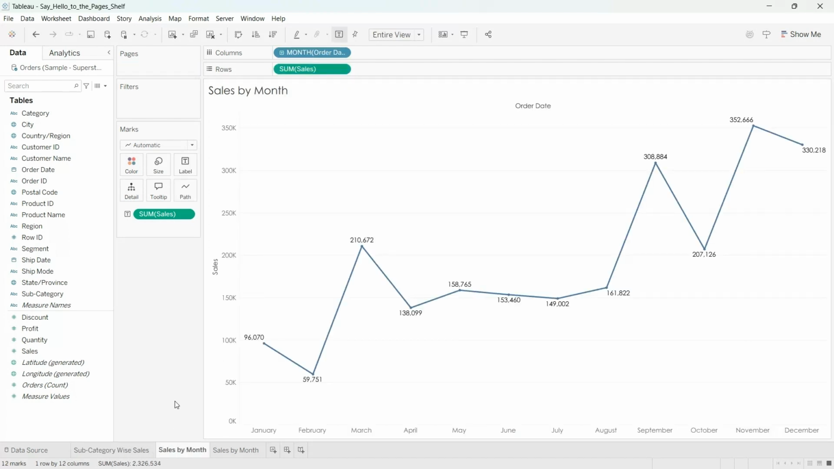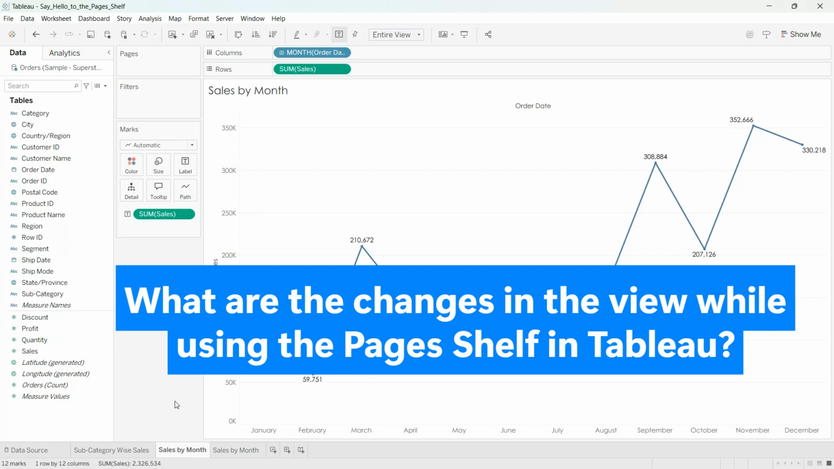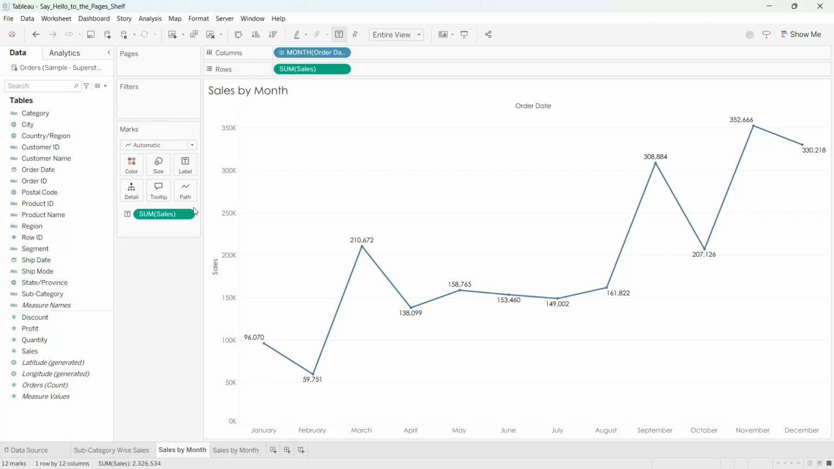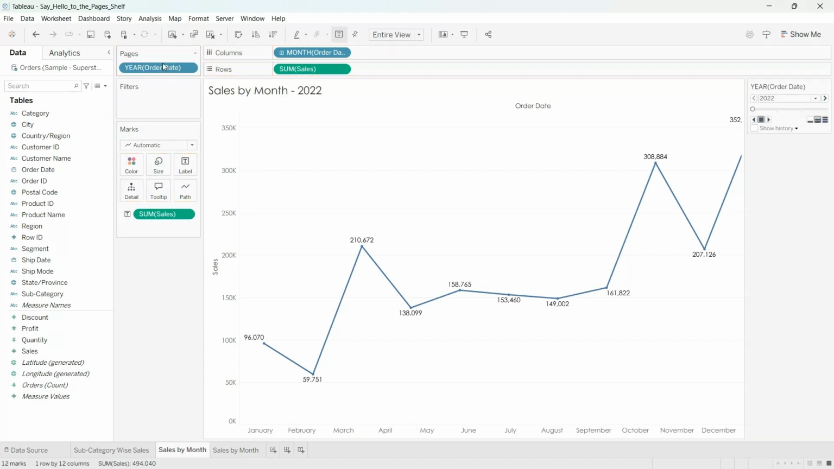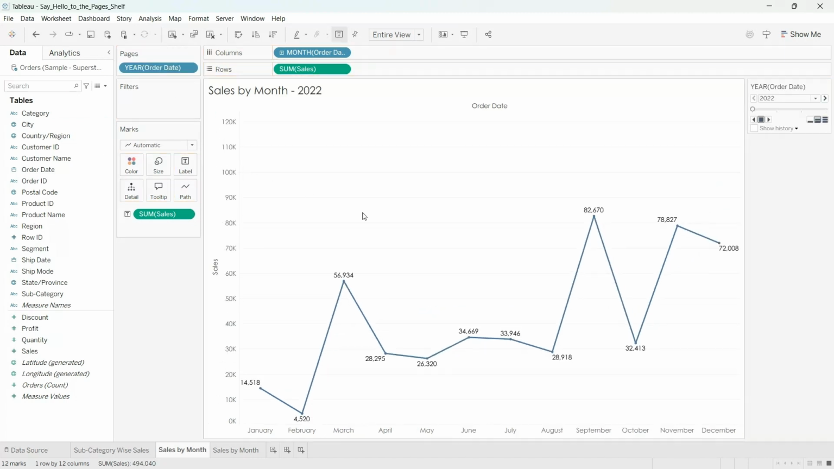Let us now check what are the exact changes that occur in a view while using the Pages shelf in Tableau. For this example, let us start with the sales by month view. Next, let us drag and drop the Order Date field from the data pane to the Pages shelf. Given below are the changes in the view when using the Pages shelf in Tableau.